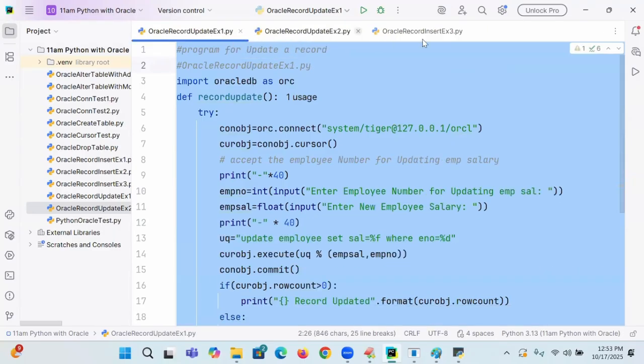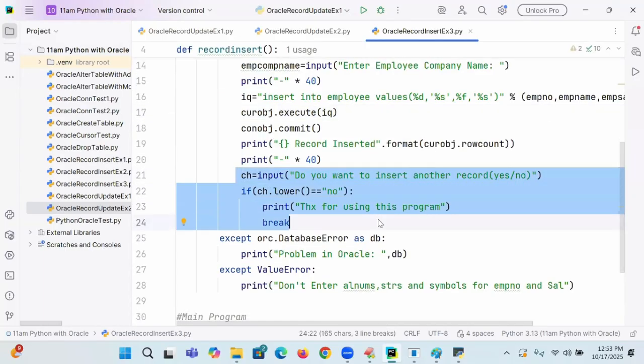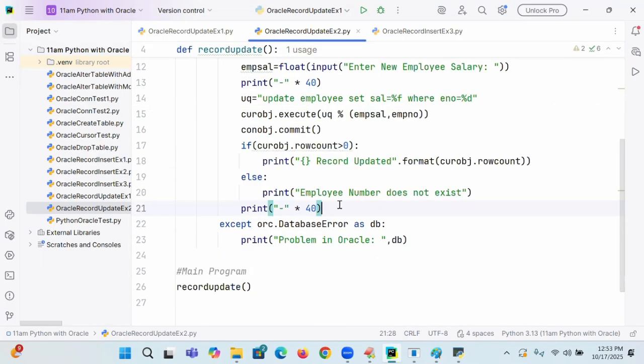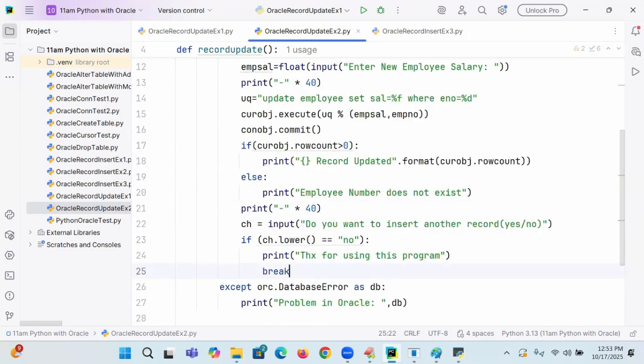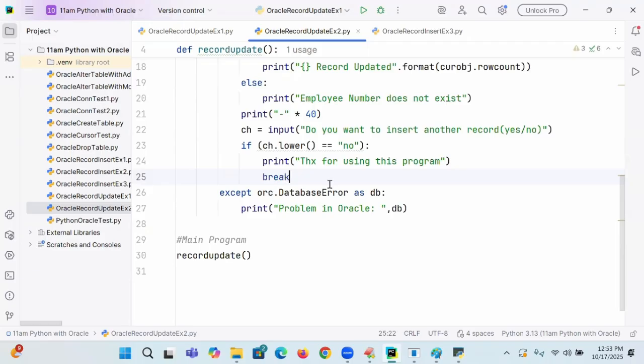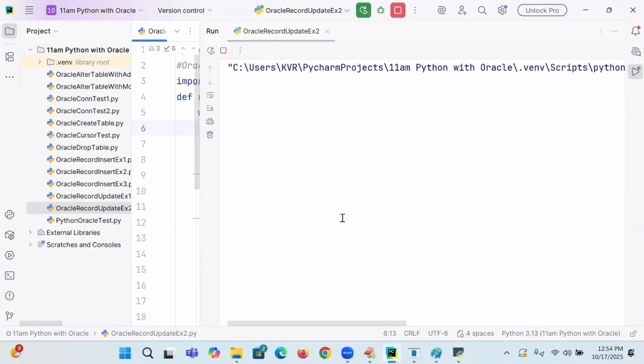Similarly, students, if I go somewhere else, to this example 3, here I wrote it. Do you want to continue or not, I said. In this place I will carry. After this I am writing break, otherwise I will continue my record. Execute it.